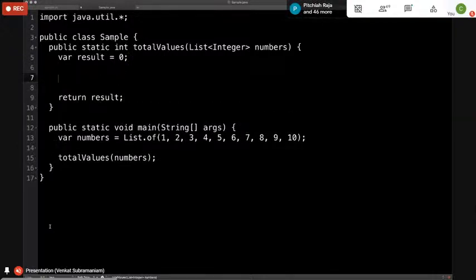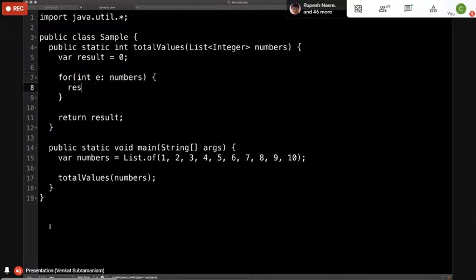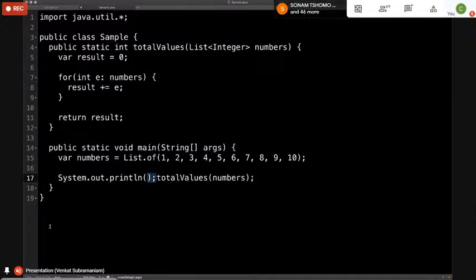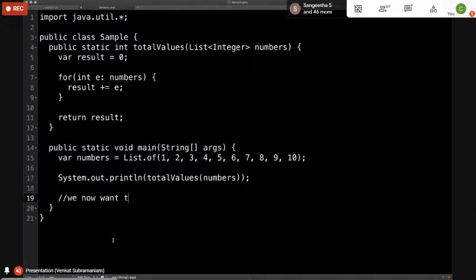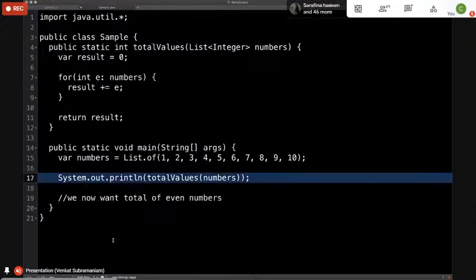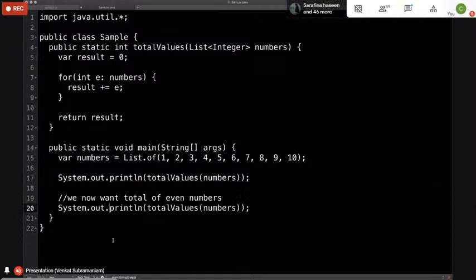But I'm going to say for var element coming from numbers, I want to simply total the result, let's say result plus equal to the element. Well, let's start with this little example and see where we are going. Suppose we wrote the code like this, and you can see that it's going to produce the total of those values, which is 55. But let's say a few days go by, we now want the total of even numbers. Now, how do I find the total of even numbers? I can go back here and say total of even numbers.